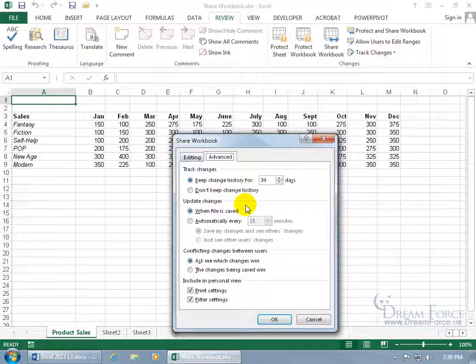How you want to update the changes, like when you save the file, it'll pull in the changes, or you can have it automatically done every so many minutes. Now if there's a conflict between the users, like I go ahead and make a change to this cell at the same time somebody else makes a change, like if somebody else makes a change to the cell here and clicks Save, that change is sitting out there until I click Save.